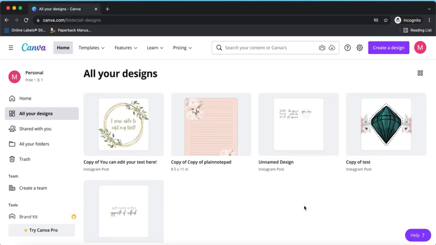So I'm going to show you guys exactly how to create a mock-up on Canva, and I'm also going to teach you guys how to use smart mock-ups in Canva if you have no idea what that is.